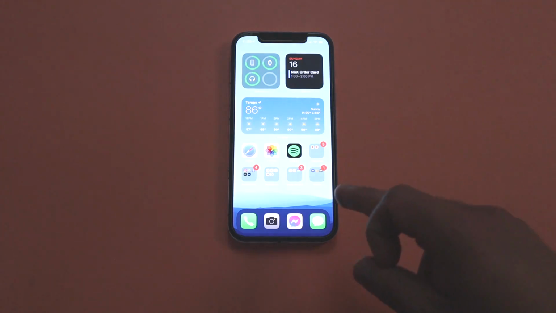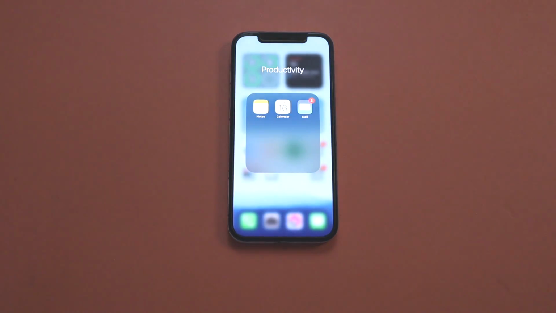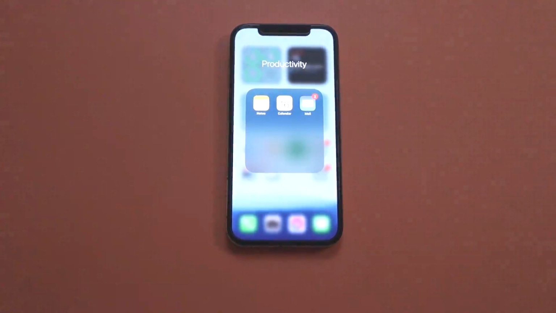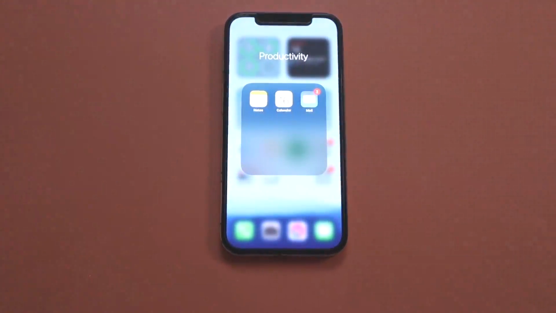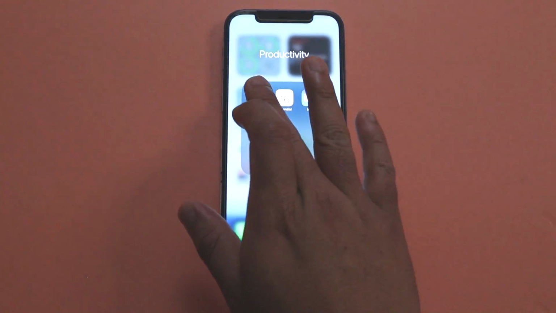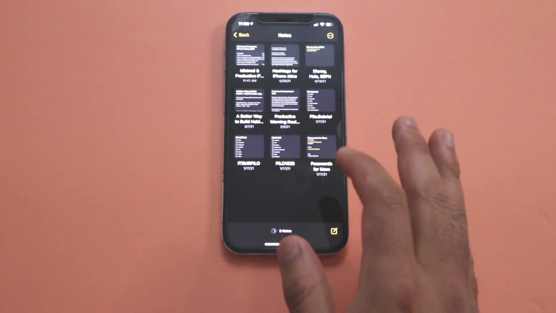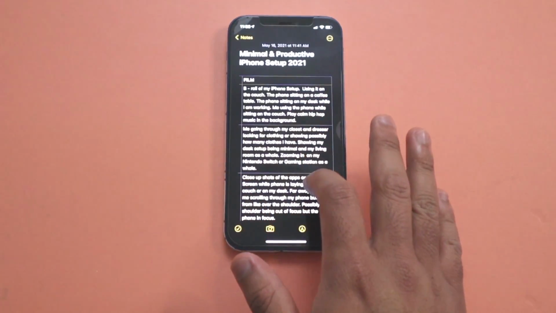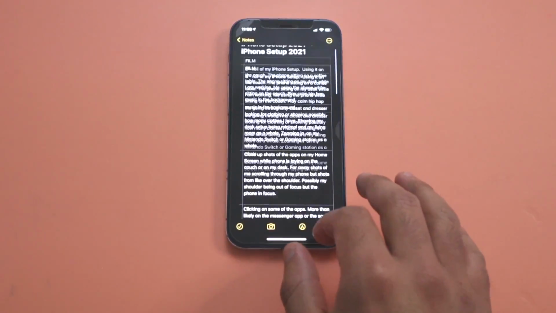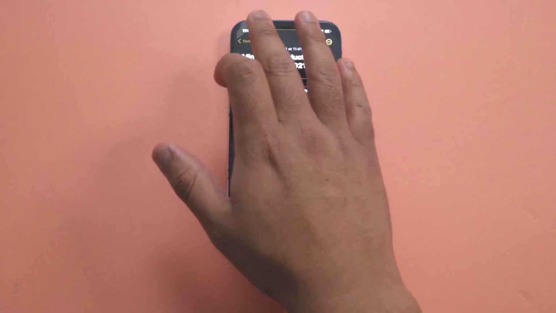Alright, so let's go ahead and jump to the first folder on here, which is productivity. And as you guys can see, I am using all of the original iOS apps. I have my notes on here, I have my calendar, and I have the mail app. Now the reason I'm using all of these is because I've seen a lot better integration with the iPhone iOS apps along with my Mac OS apps.